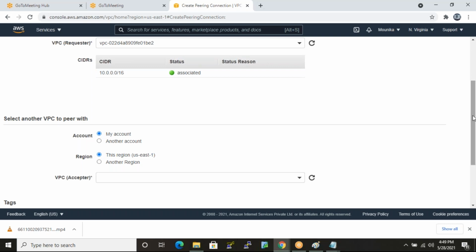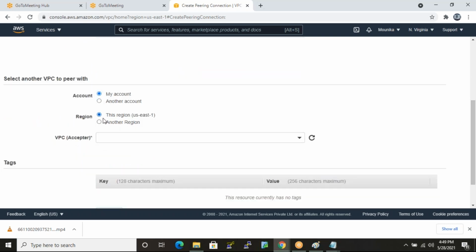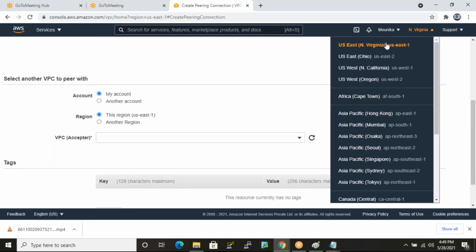Okay, so now coming to the region. In this region we have two more options, this region and another region. My both VPCs are in North Virginia only. That's what I'm selecting, this region. Another region is nothing but, if one VPC is in US-East-1 and another is in, say, US West or US Ohio or Asia Pacific, two different regions, two different VPCs, then we select another region.